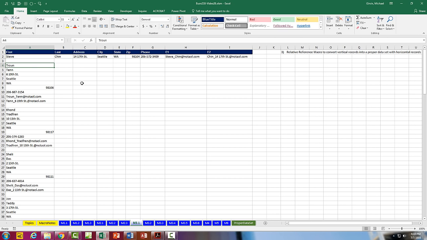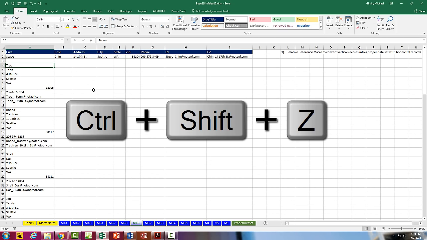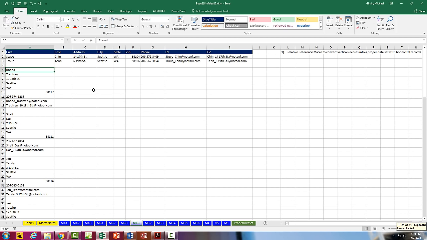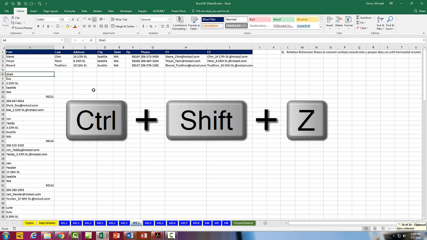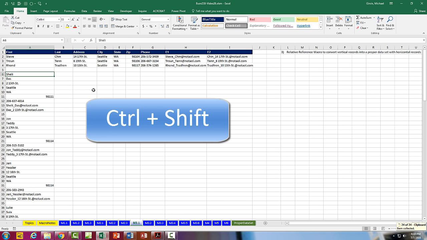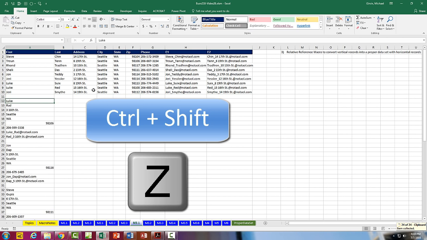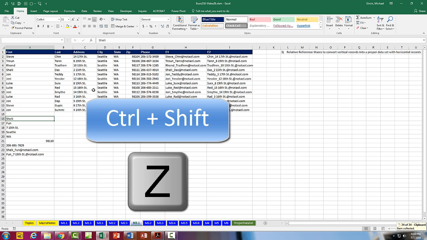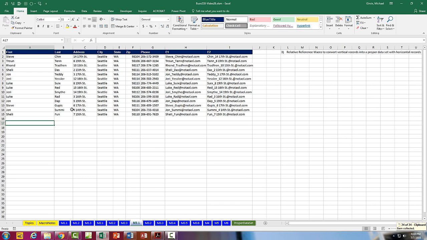Now I'm ready. I can try my keyboard, Control Shift Z. You've got to be kidding me, Control Shift Z. Now I'm simply going to hold the Control and Shift keys down and tap the letter Z, Z, Z, Z, Z, Z, Z. And there, after a few times, I have converted all of those vertical records into horizontal records. Now let's go look at the code.